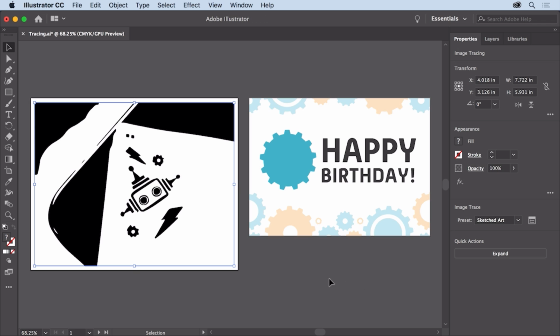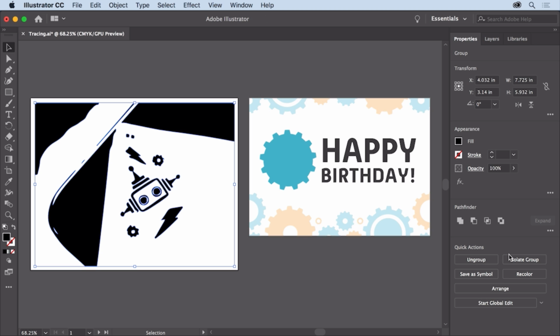Now even though this image is traced and converted to shapes, it still isn't editable yet. When you're finished tracing, you can expand the artwork so it can be edited. Know that once you expand traced artwork, you cannot try other trace settings. You are essentially committing to the tracing you already created. So click the Expand button in the Properties panel to be able to edit the vector artwork.